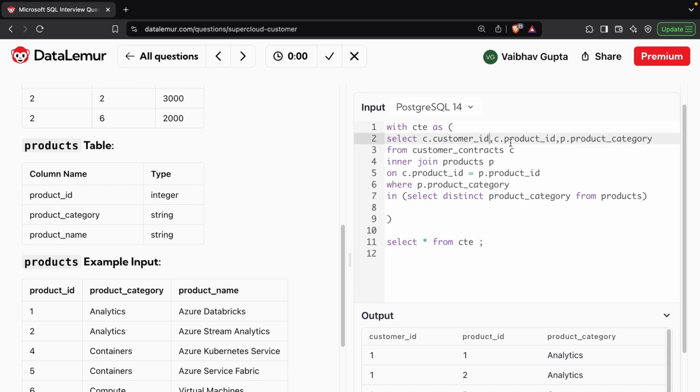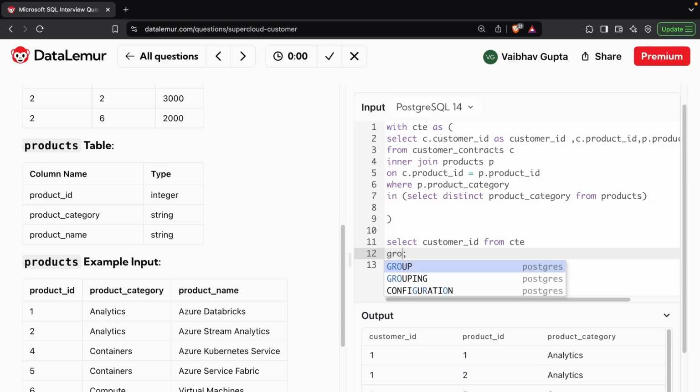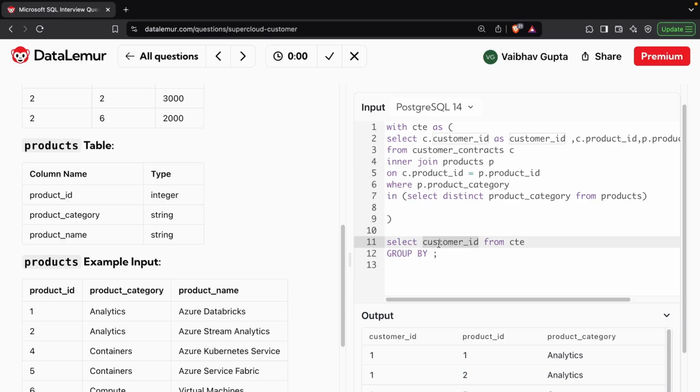And what you want is the customer ID only. So select customer ID from CTE. Now group by customer ID and put a having clause.